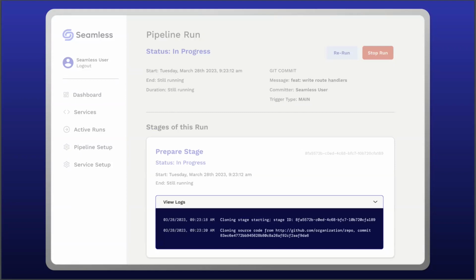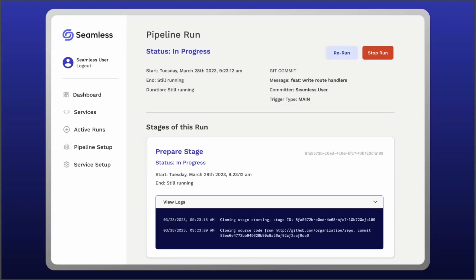Lastly, the user can inspect each stage's logs in order to monitor its progress. If a stage fails, these logs can help with troubleshooting. Putting it all together, the Seamless dashboard enables the user to monitor run status and run times, as well as stage status and logs. Next, we will consider 4 primary challenges we faced when building the core pipeline.